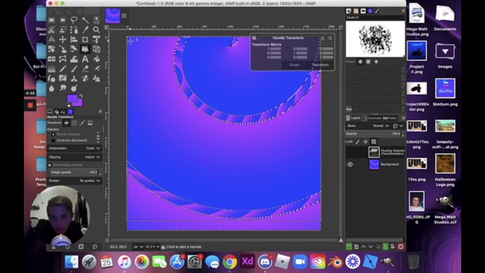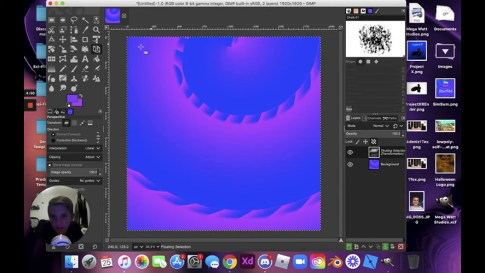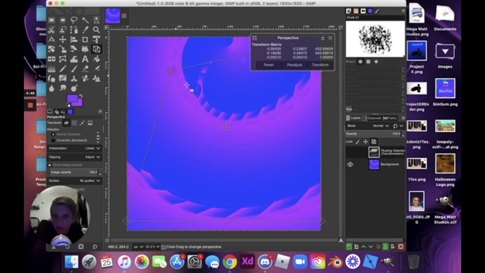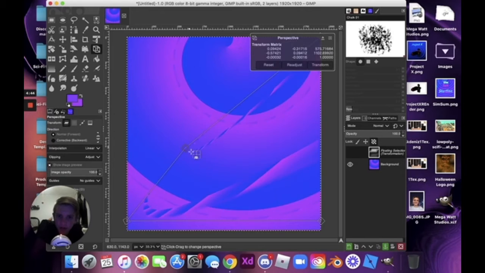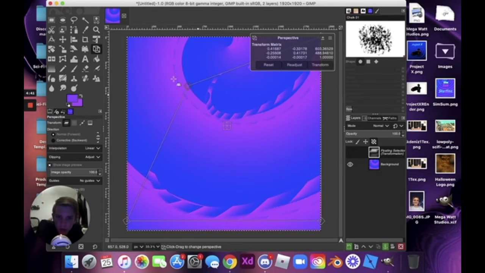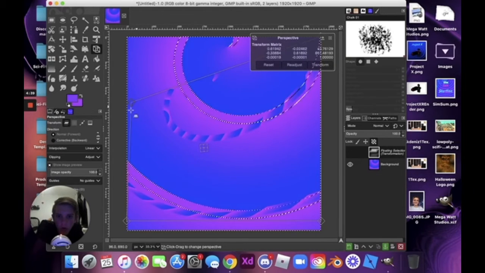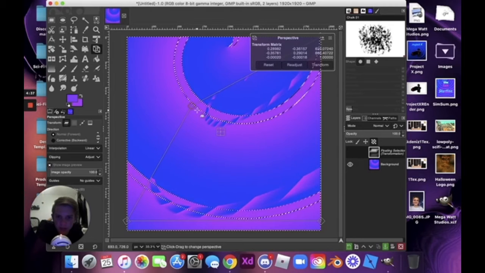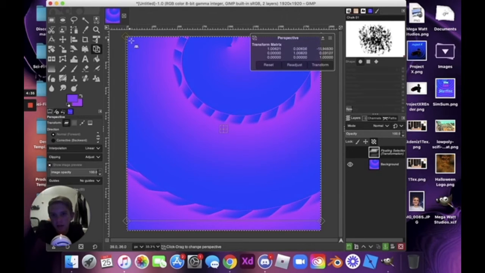This tool I've used a lot before. I actually really like it. I think it's pretty cool. It lets you take your selection and move it in a 3D angle. So it almost gives that 3D effect to it, even if it's not 3D. I like it.